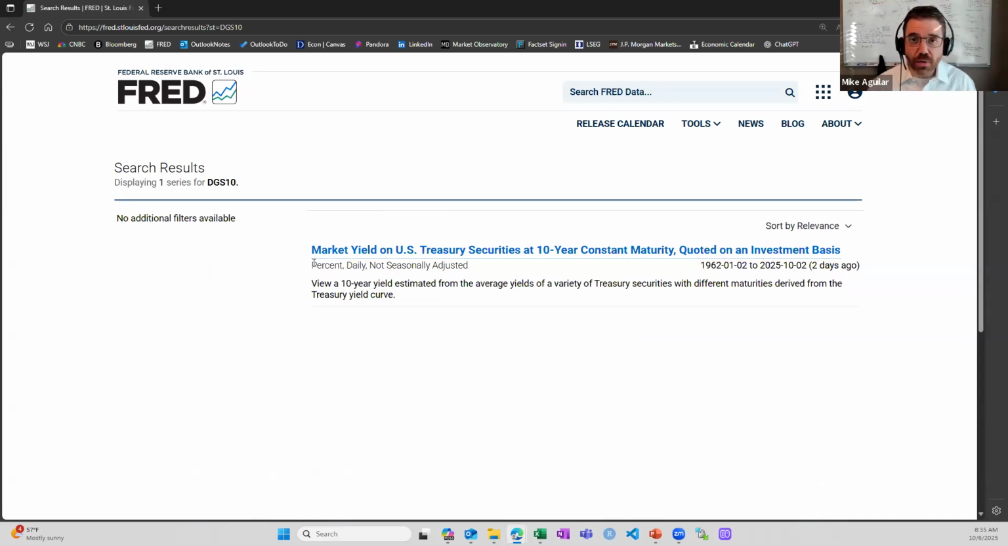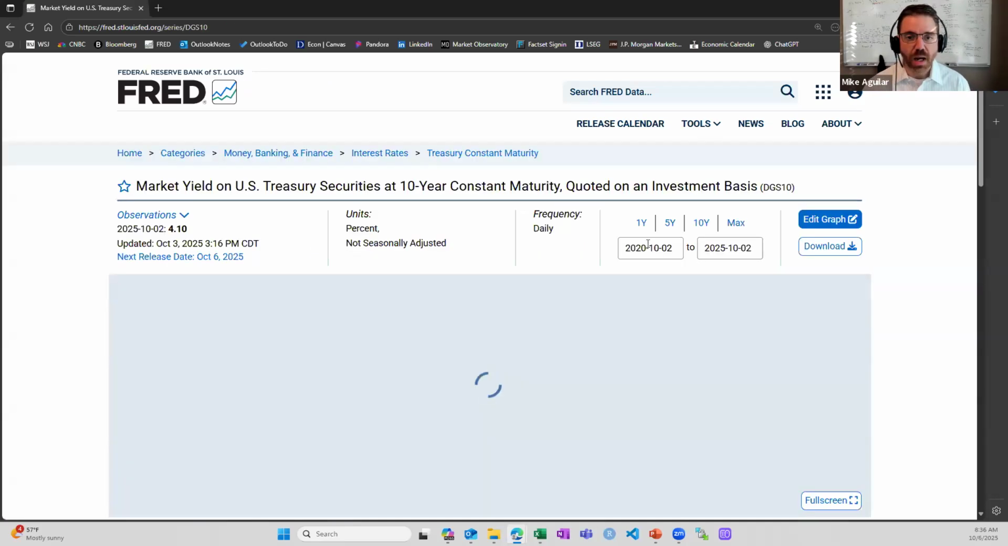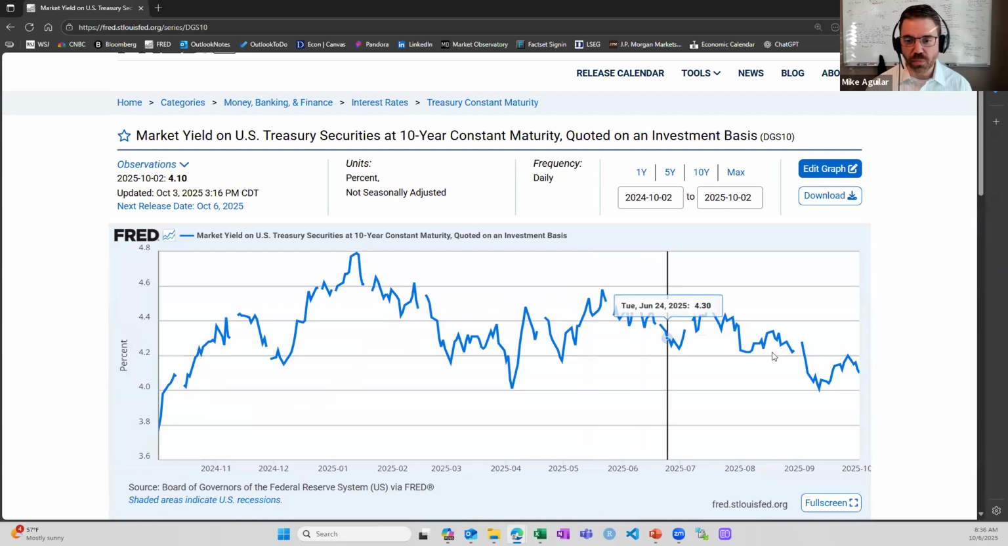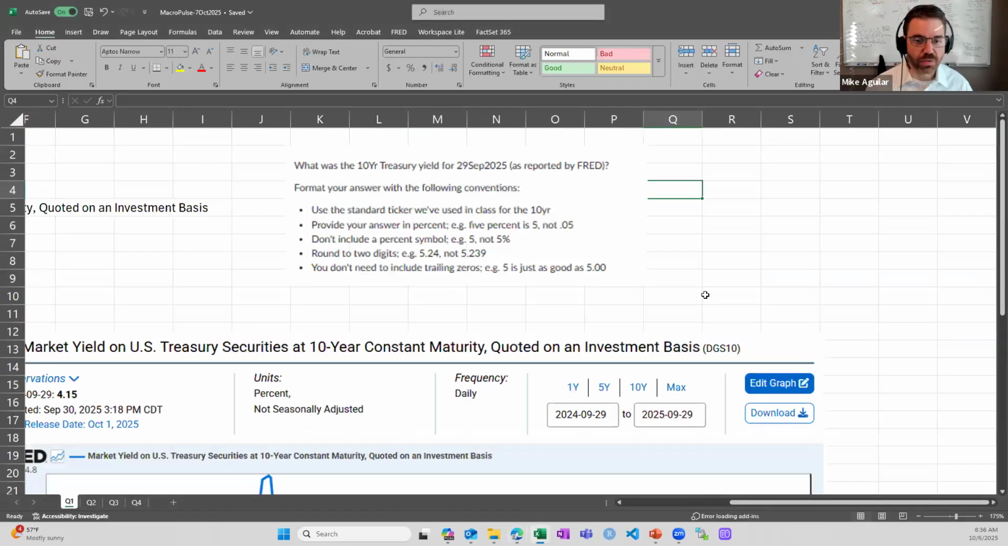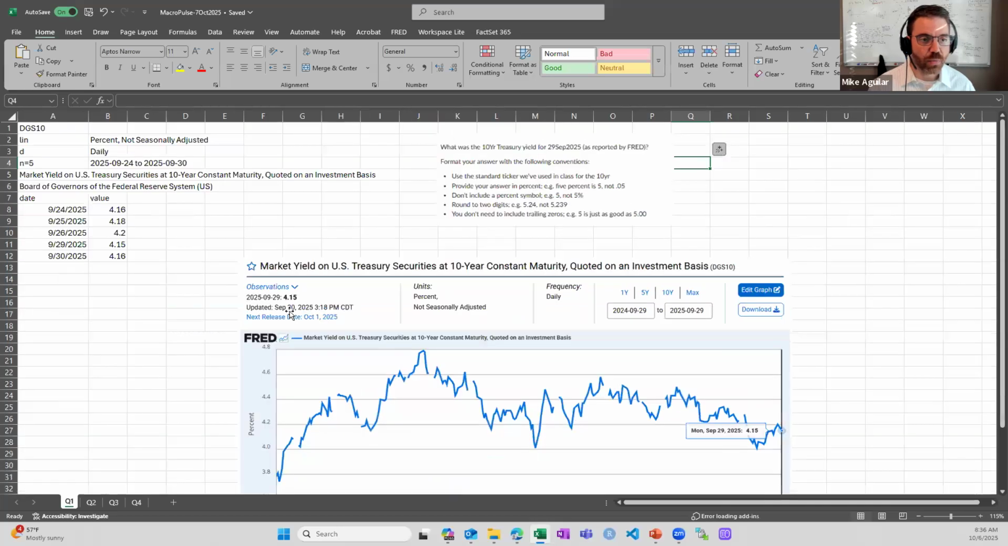There's also different categories inside of there. We've spoken about that before. Market yield, U.S. Treasury securities, 10-year constant maturity quoted on an investment basis. You could zoom on in to whatever frequency you want, whatever horizon you want, and right there. Now, I went ahead and I just screenshot that, and 4.15.